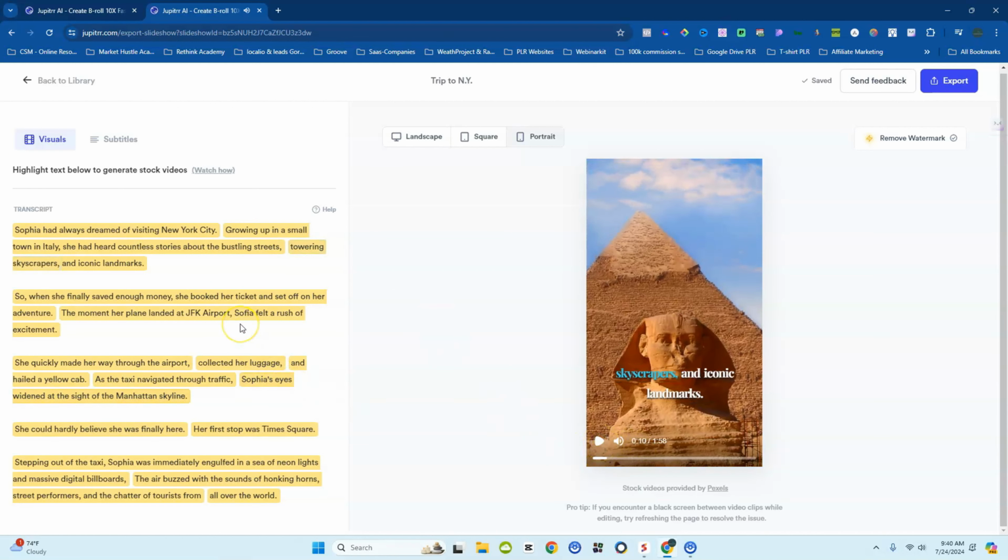Okay, so as we could see, it was okay, it wasn't great. For some reason, it brought in something from Egypt, which when you're talking about New York City, is the complete opposite at that point.